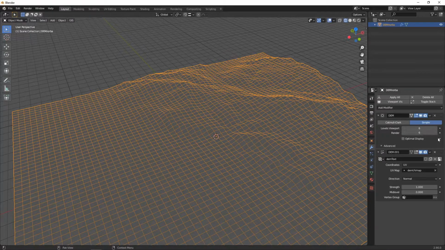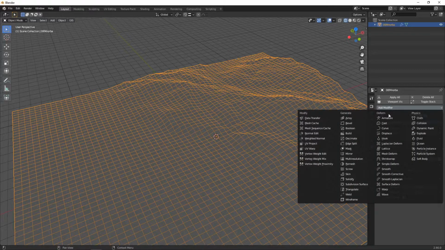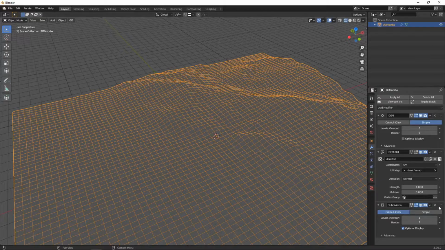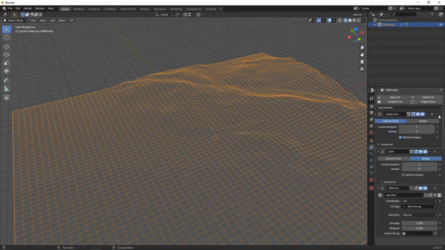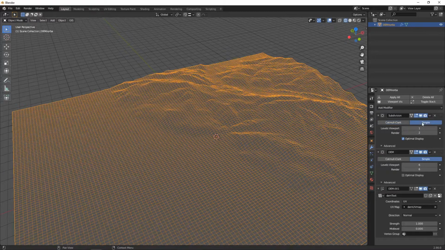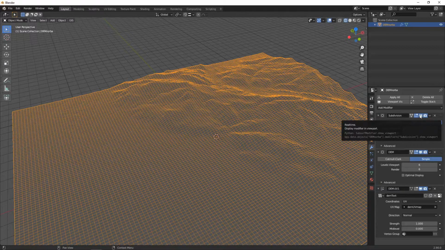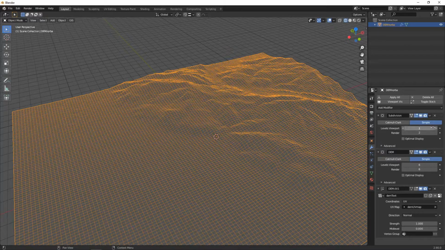So what we have to do is to add another subdivision surface, because this is called a subdivision surface, and I will show you what this does. I add another subdivision surface, and actually I should move it up the stack and then turn it to simple. And as you can see, I will turn on optimal display here as well. You don't have to turn on optimal display. And as you can see, the addition of this subdivision surface increased the level of detail of the mesh. So we can increase the levels of subdivision even more by changing this property.